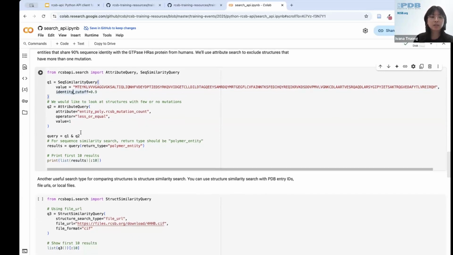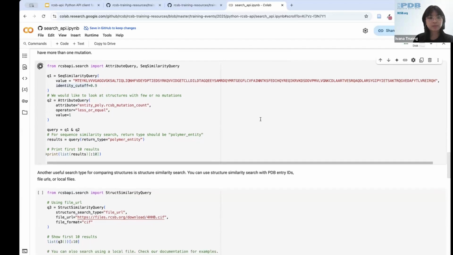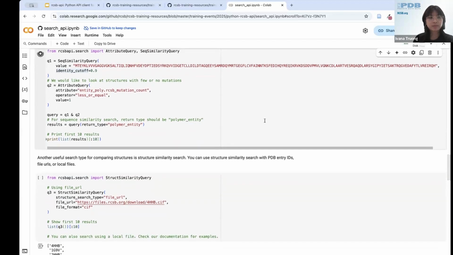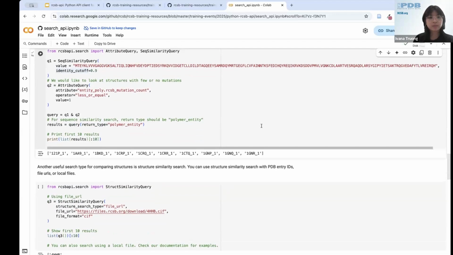We're going to combine these individual queries with an ampersand to indicate and. And then we're going to run that query with return type polymer entity, since sequence similarity search needs to be run on polymer entities. And we're just going to look at the first 10 results here. So you can see these are the different polymer entities that match our search criteria.